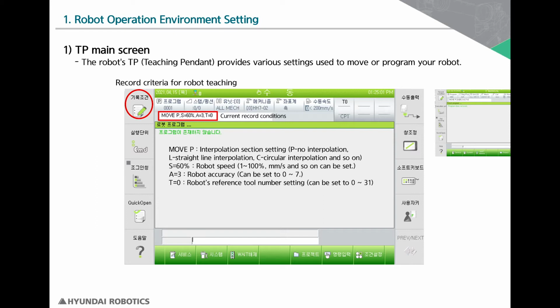S stands for the robot's movement speed. Units can be expressed in various ways such as %, MMS, and so on. A stands for the robot's accuracy. The smaller it gets, the more likely it will move to the next location after reaching the teaching location. The bigger it gets, the more flexible curve will be drawn while the robot connects the teaching points. A can be set to a value in the range of 0 to 7.